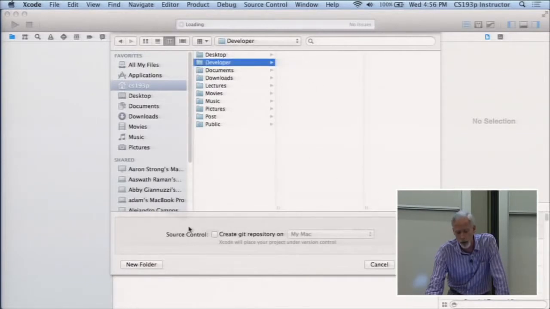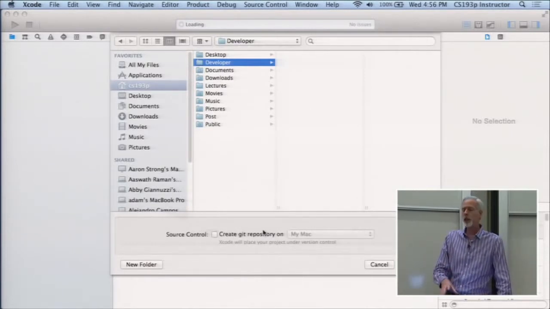I don't have any projects yet. This little thing down here, source control, we will be talking about that. It's really nicely integrated into Xcode, but we're not going to talk about it today. So you can leave that unclicked.